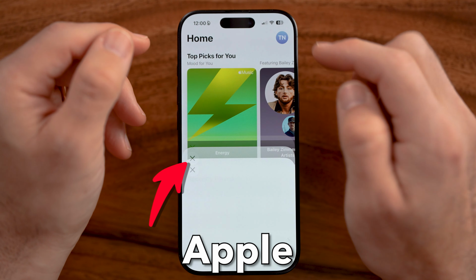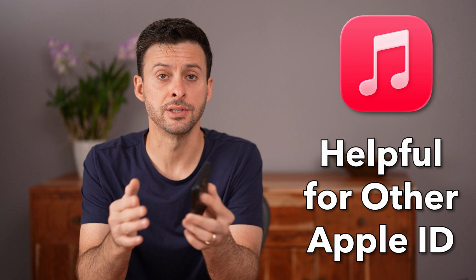Let me show you how to switch your Apple Music account. This is helpful if there's another Apple ID account that you wanted to listen to music on.